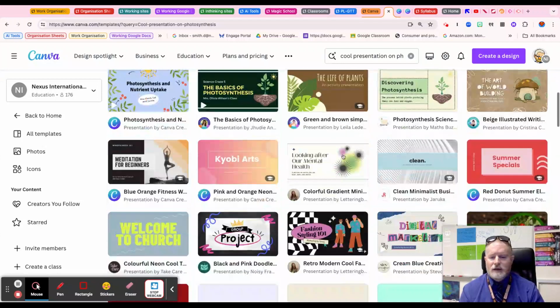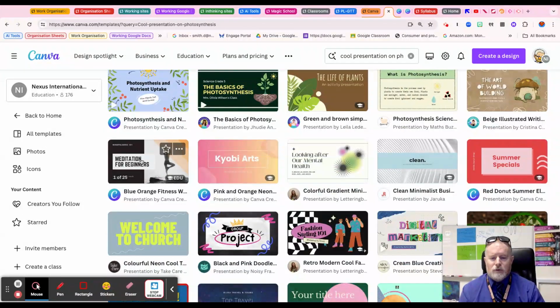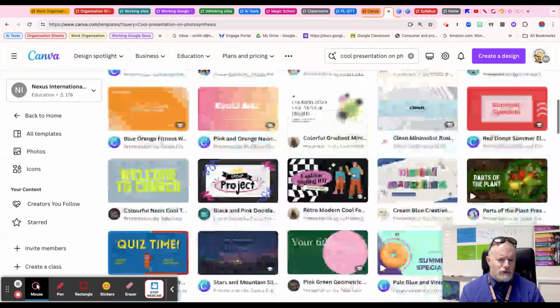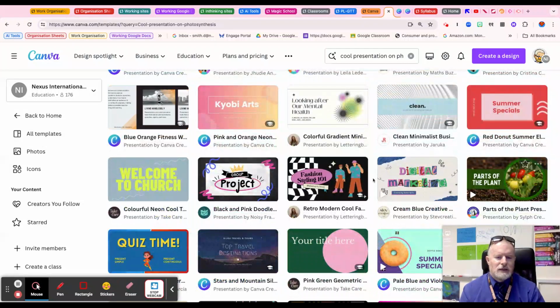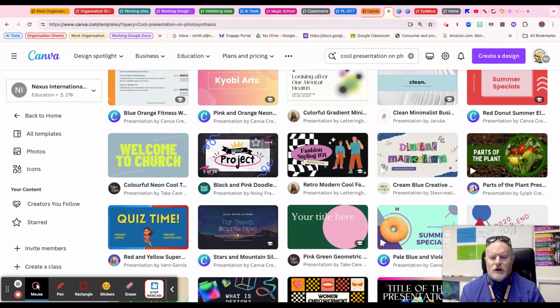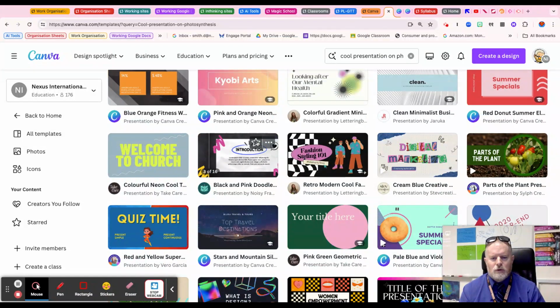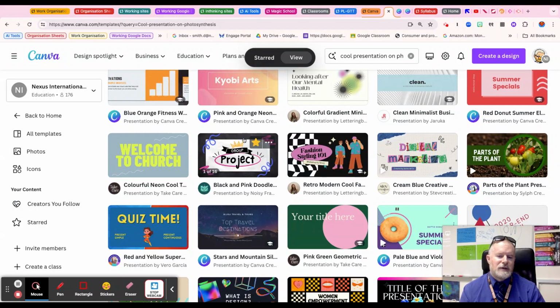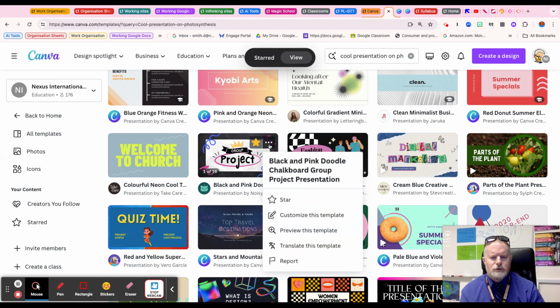And you might like this particular one or this one, or they aren't necessarily all related to photosynthesis, but some will be. Right? But you might just like, say, this one. Oh, that looks kind of cool. I quite like that sort of graffiti style, so I'm going to star that, which means I have saved it for a future purpose, should I want to do that.